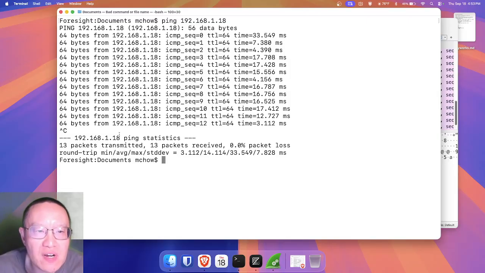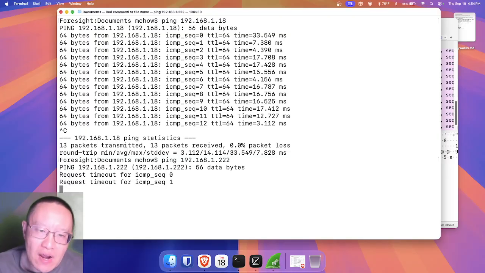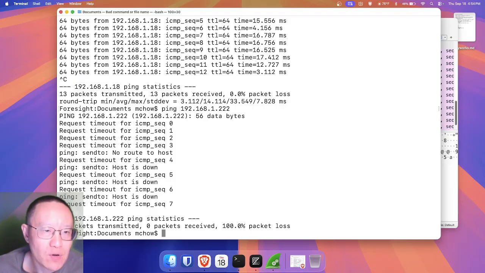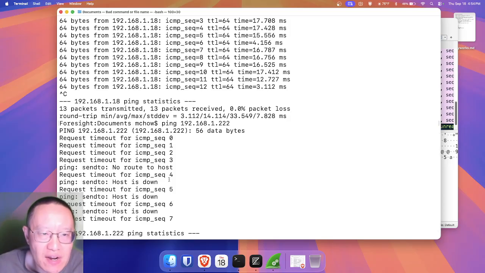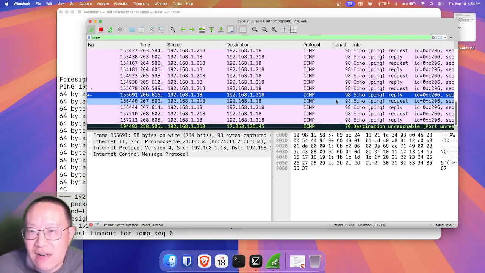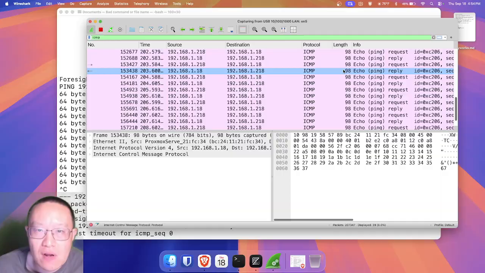So what this is saying is 192.168.1.18 is definitely a computer that is up and running on the network. 100% is working. Okay? So this is definitely a live IP address on my home network. If I do a ping to 192.168.1.222, for example, I don't think this is up and running. I don't have anything running on my home network at 192.168.1.222. So it says host is down, nothing to route to. What this is saying is there's nothing using the IP address 192.168.1.222. There is definitely something at 192.168.1.18 though, because for every single request that I send out, I get a reply.